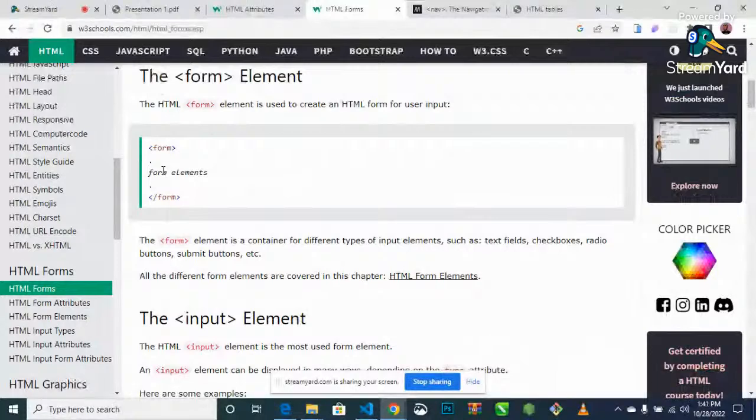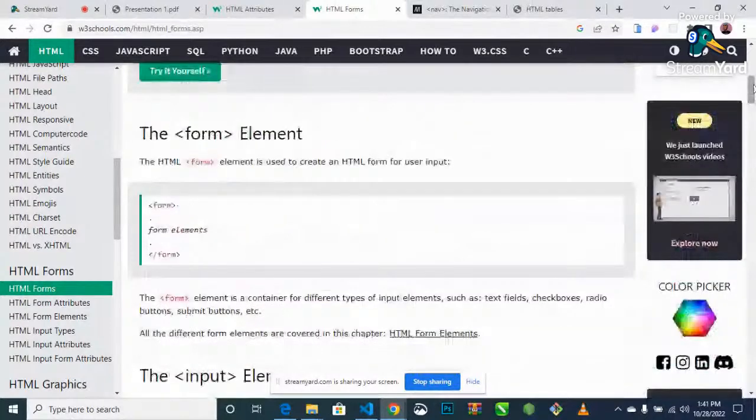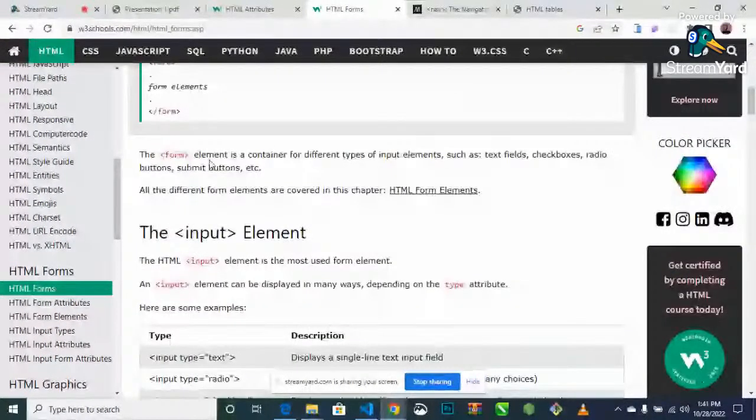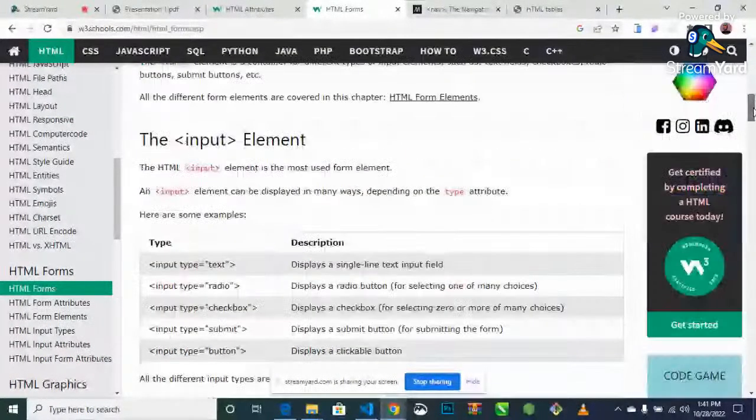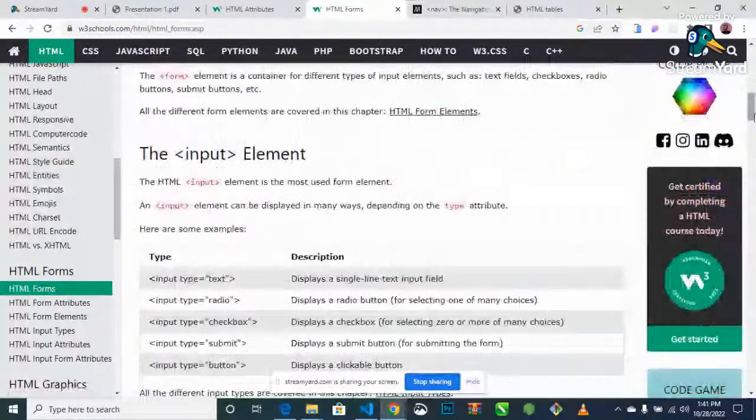So we can also see from the forms, the form element is a container for different types of input elements, such as text field, checkbox, radio buttons, submit buttons, just like my colleague mentioned earlier on. So you can see the input element. The HTML input element is the most used form element.